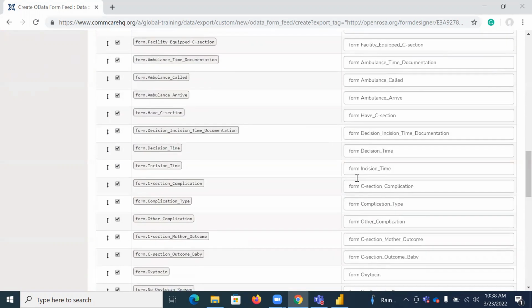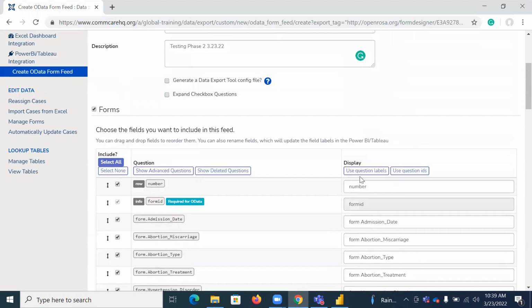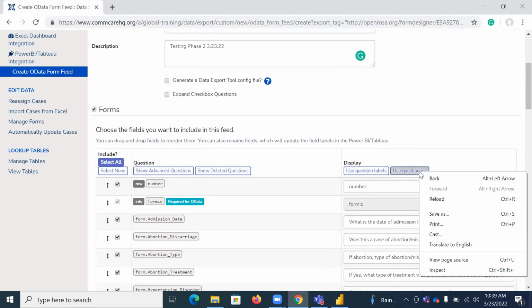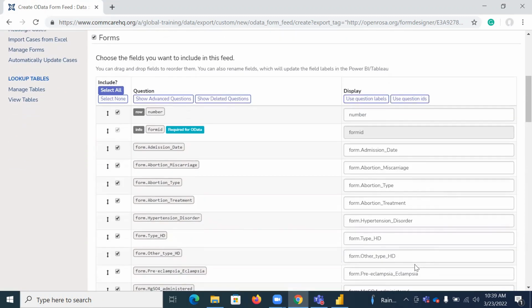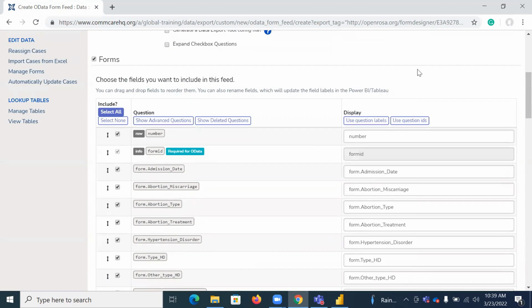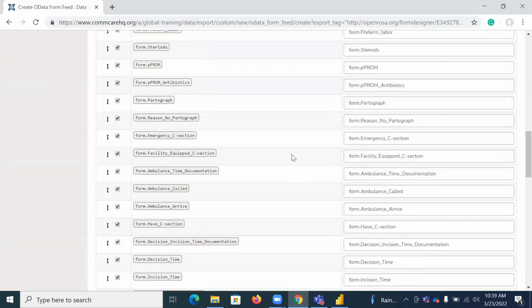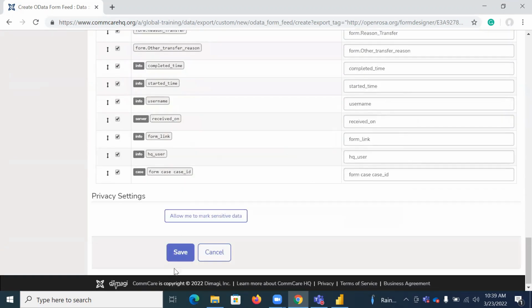The other thing that you can do in this area is if you scroll back up, you can have it export the OData feed to show the questions or the question IDs. When I created this application, I shortened the question IDs so that I would know what they were without it being super long. And so you can do that either way. You're then going to go down to the bottom and hit save.